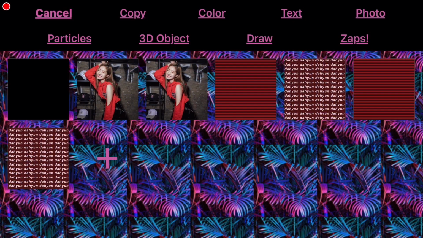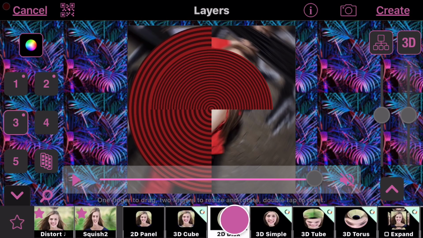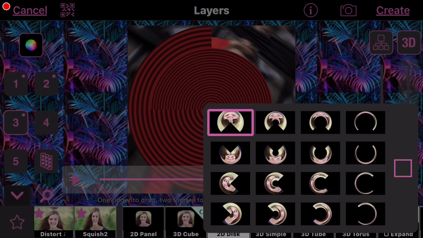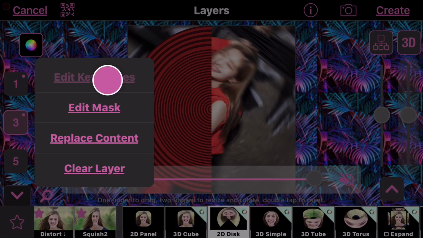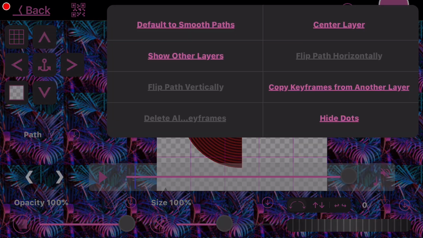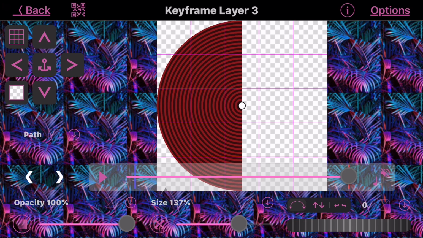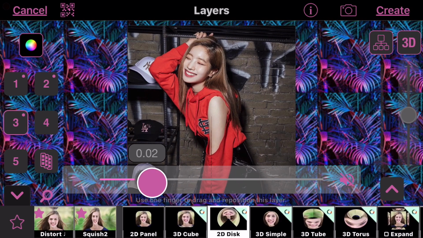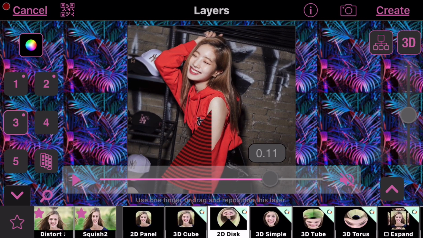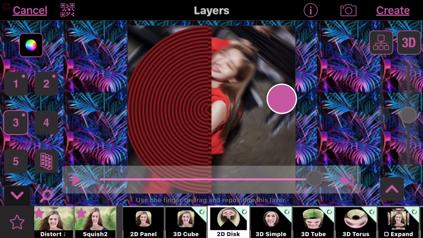So now we're going to click on 3, copy, and we're going to copy 2. And then press 2D disc, and once again, check the little box. So now we're going to click on 3, edit keyframes, options, copy keyframes from another layer, and then click 2. And then you're going to want to lower the size all the way at the beginning up to about like 135, so just 2 less from what it was before. And then you're going to move it to the left a little bit.